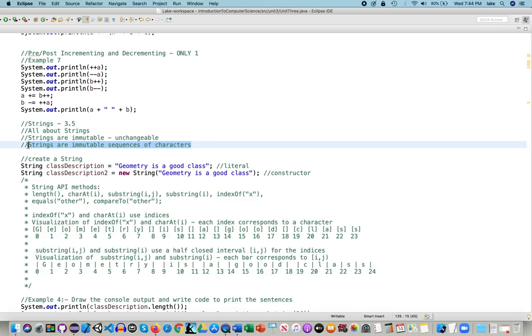Now, the string has two ways of creating it. The literal way, you could put the quotes, or you can use the constructor. We've seen this before. So I'm making two strings here, one called class description and one called class description 2. Speaking of naming variables, if you have variables that have somewhat similar names, you could put a little number here to separate them. Can't start a variable with a number though. We can't put a 2 in front, but we could definitely put it behind.